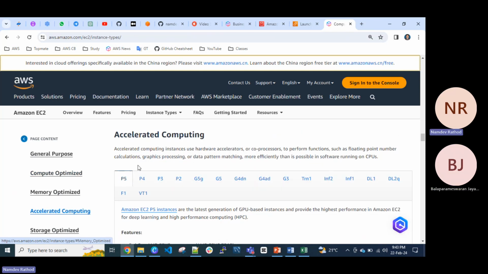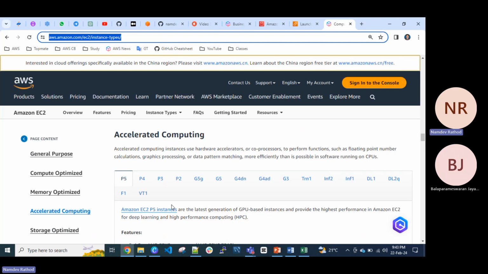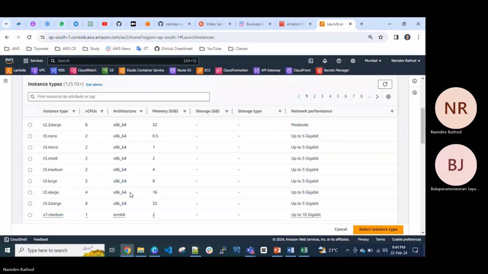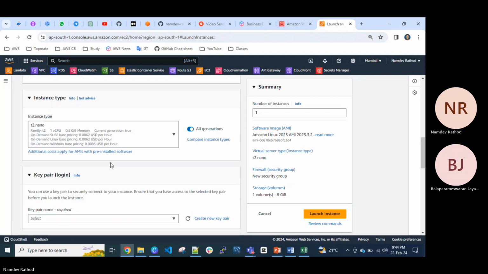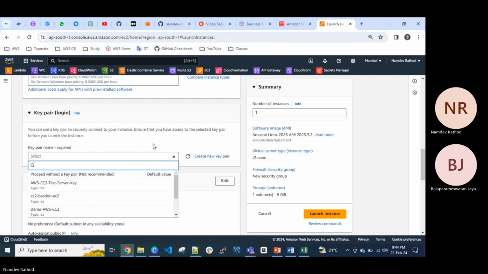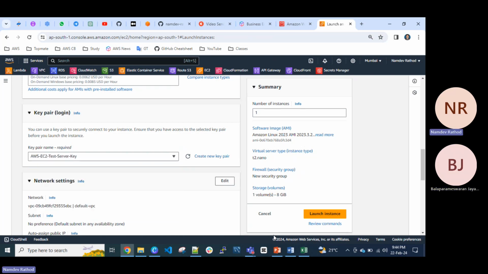Let me copy this here. So we will go with this basic one, T2 Nano, for this launch. Are you aware of the key pair? Why do we use a key pair? It is a communication between the local machine and EC2, a login mechanism. Have you tried logging in from PuTTY as well? Yeah, I've done that. Okay, then I will skip that part.